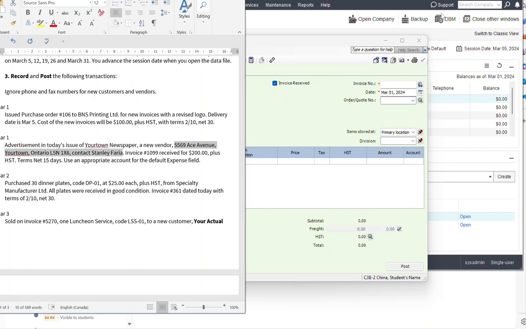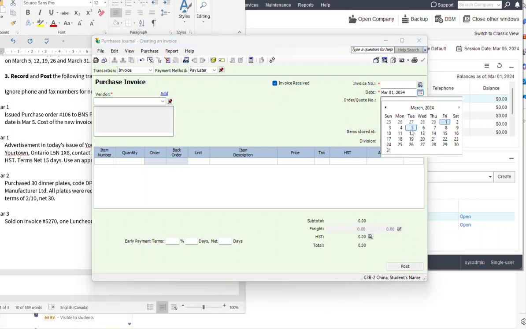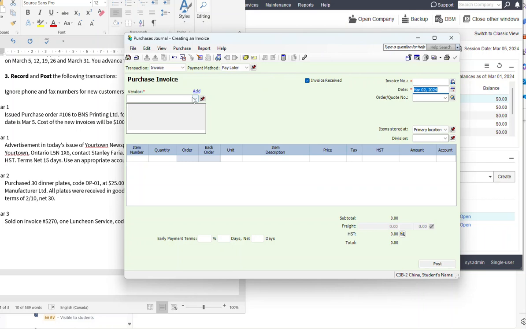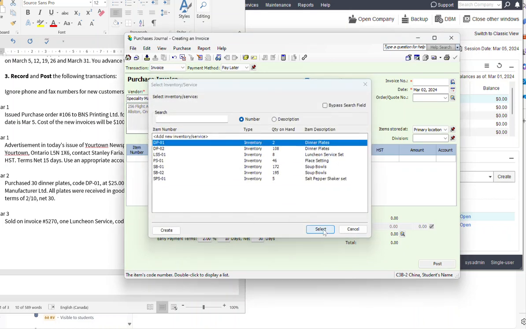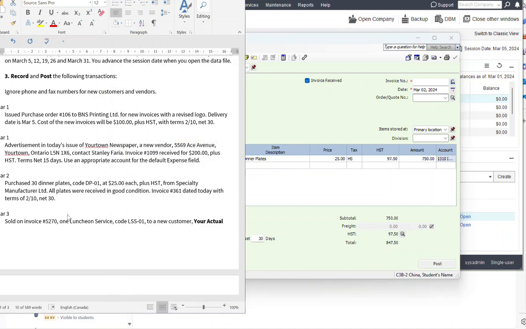So the first thing you're going to do is change the date to the 2nd, and it is from Specialty Manufacturer, terms 10 net 30, and the item is DP. Double click DP01, and we purchased 30 dinner plates. And the invoice number was 361.